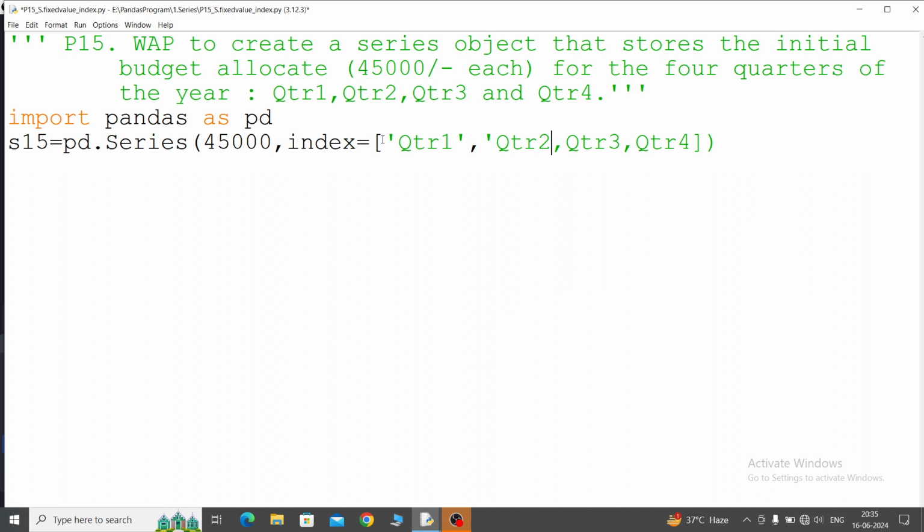How will you understand which one to take as the index name? Because every quarter has a fixed value. So that is why the index is a unique value, you know that. In this question, the quarter values will come as the index. Values can be duplicated also, but the index cannot be duplicated.